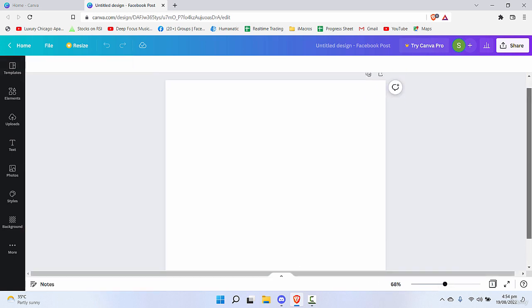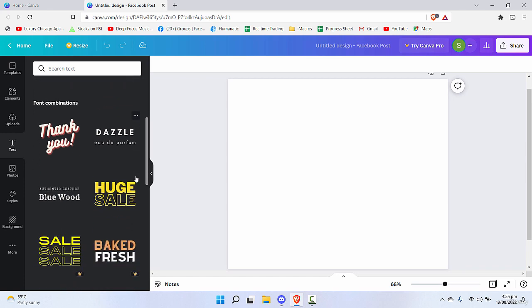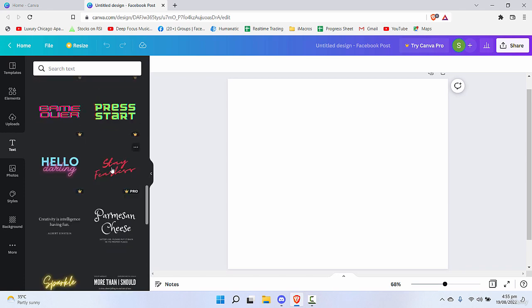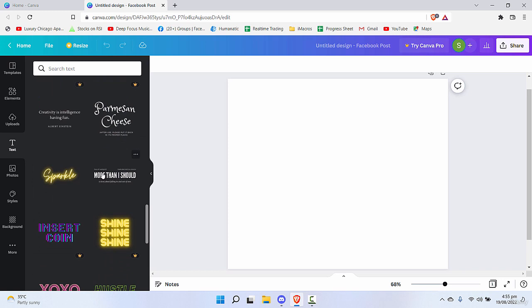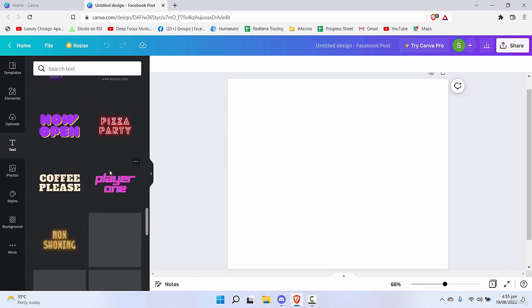Once we click on this text, you will see some default heading styles here where you can add the main heading, subheading, and the little body text that you want. If you scroll down further, you will see all these cool fonts that you can use for your designs. Some of them are obviously paid and some of them are free. So these are all the presets that you can use.